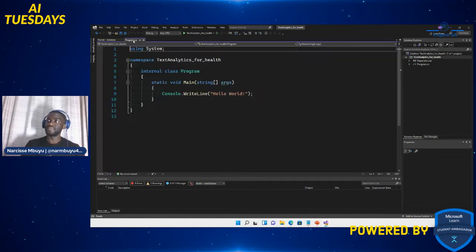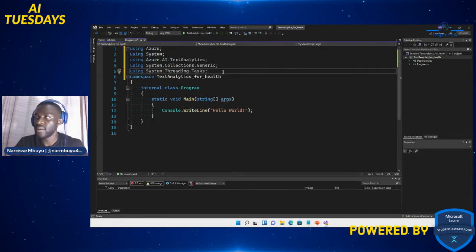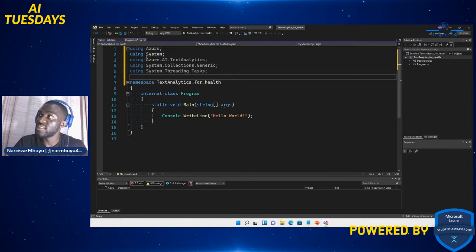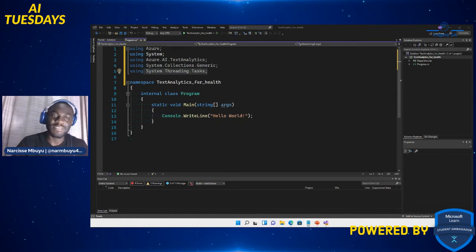So it's been installed. So now we're gonna call out our using namespaces that we'll be using throughout this program. And then type it here quickly. Done. Simple as that. So we're using Azure to connect to Azure, using System, the system functions that we're going to be using in our coding, Azure.AI.TextAnalytics, the API that enables us to use the text analytics on Azure, System.Collections.Generic, and System.Threading.Tasks. So this is used when you're using async methods. But we'll find out more about it on Azure.NET Friday because it falls under that.